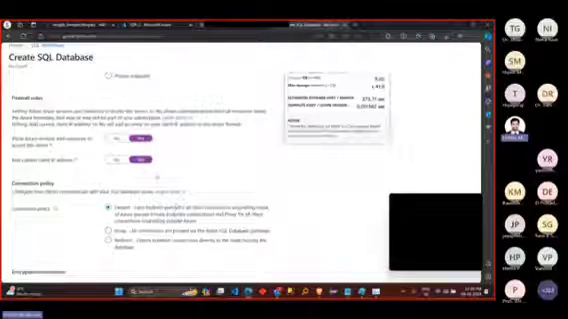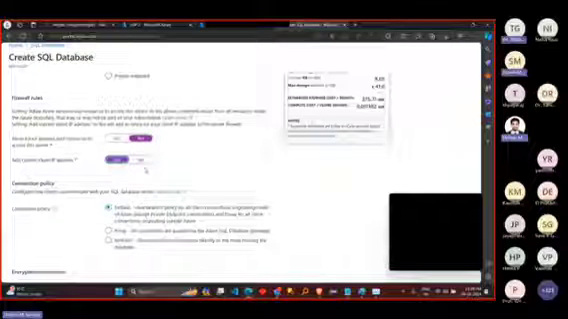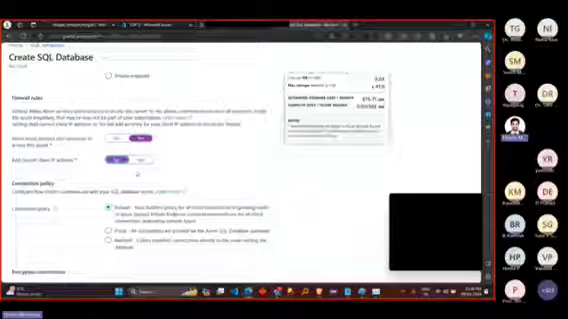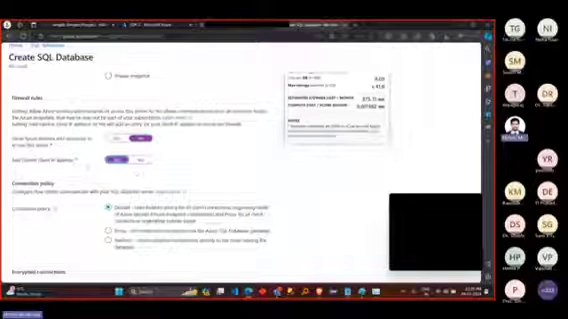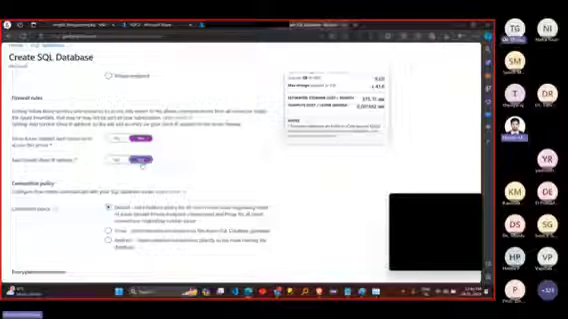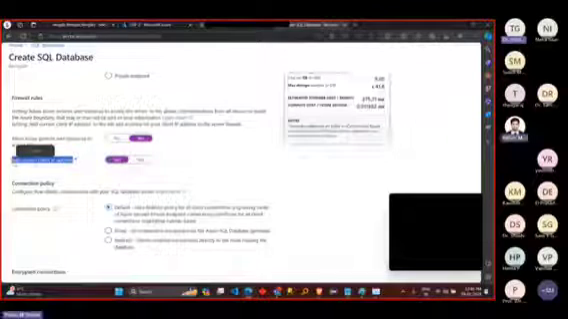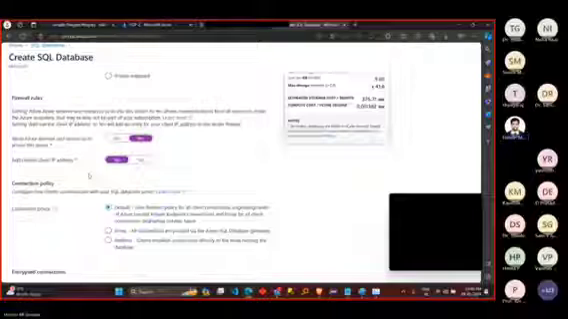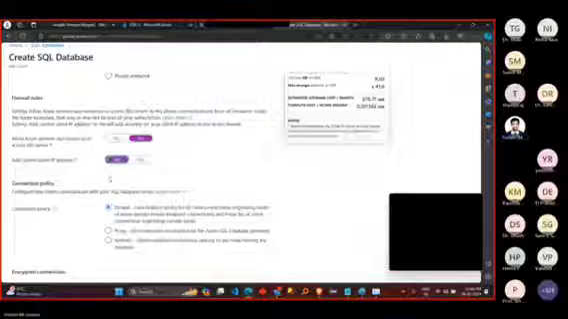See what I'm doing here. I'm going to choose no. In my case, all of you please keep it yes. I will keep it no. I will tell you what happens if you don't allow your current IP address. I just want to show you what error I will get and how to fix it. All of you should use yes. I'm just keeping no.